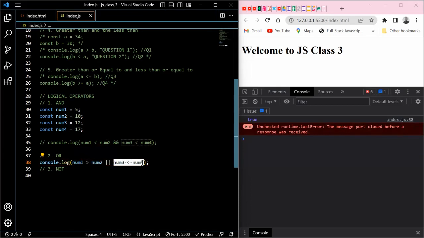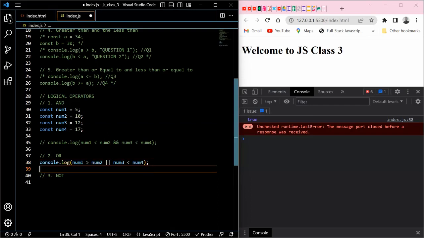But this other side is true. Our answer is still going to be true. If both sides are true, the result will still be true. As long as there is a true, the final output is true. But for and, for you to get a true, both sides must be true. But for or, once one side is true, then the answer is true. I hope that makes sense.